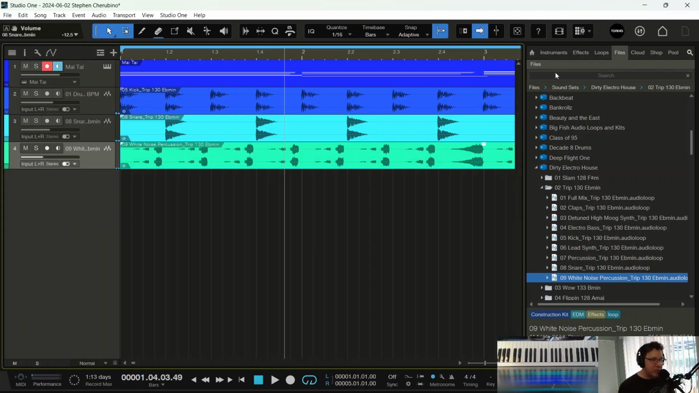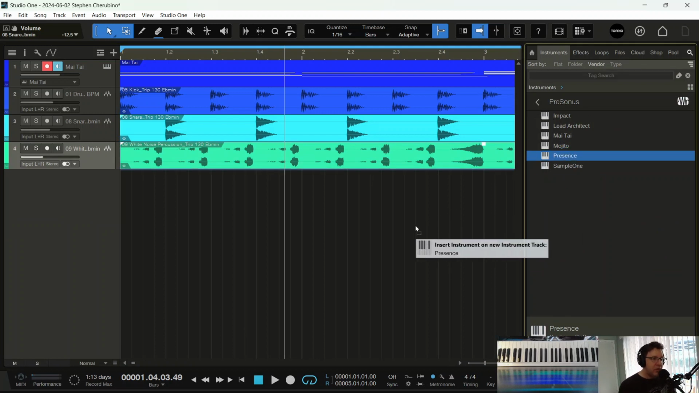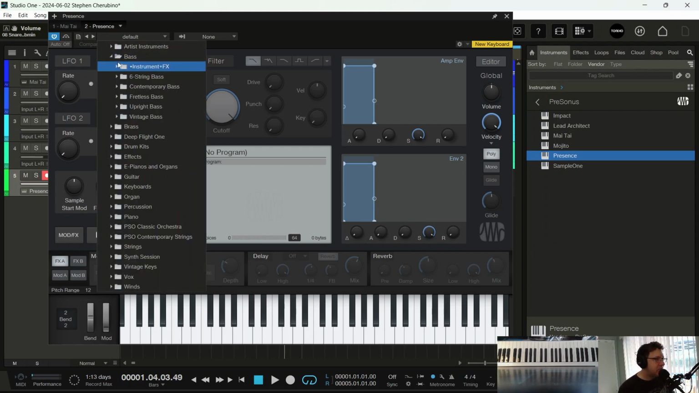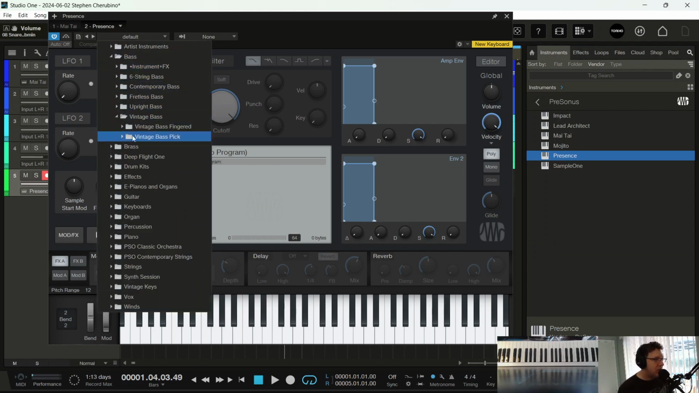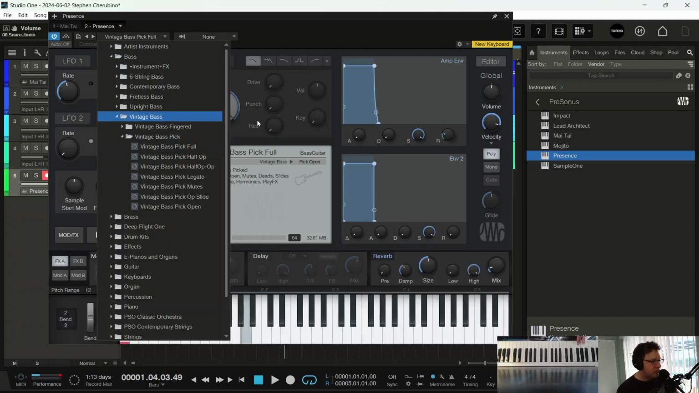Interesting, right? Why don't we put in a bass line and see how we can LFO it. LFO it all up. Let's try presence and bring in a bass line. Maybe vintage bass plucked. Okay, let's try that.